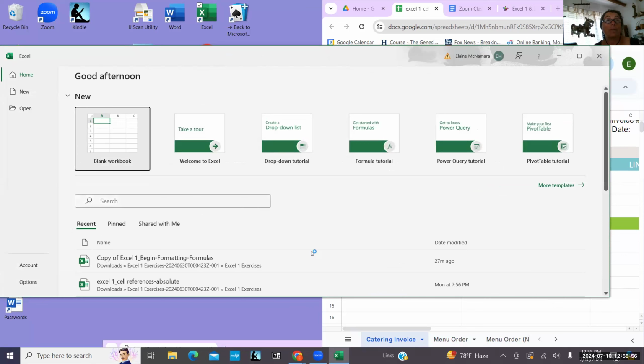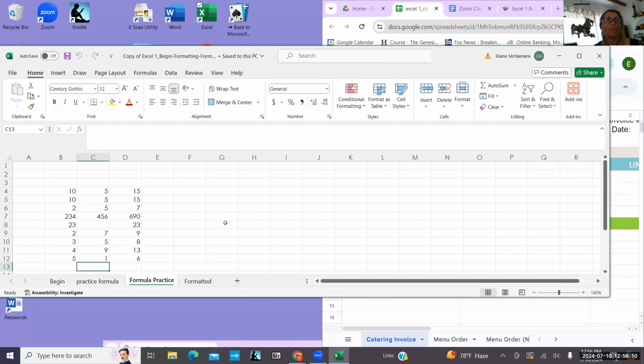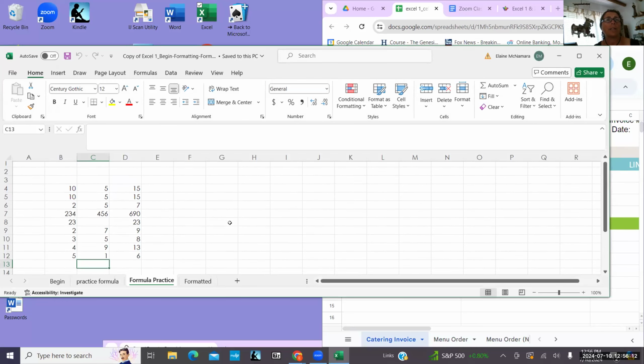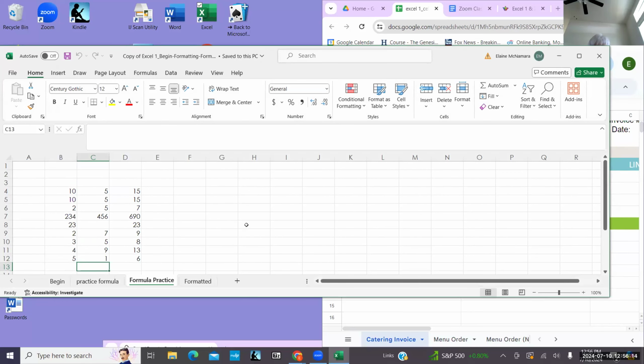See in the bottom, it says the word recent, and you have copy of Excel and Excel one cell references. So that copy of Excel begin formatting is probably the one you worked on last week. Yeah, click on that one. There it is. That's last week's. And now we need to open this week's.